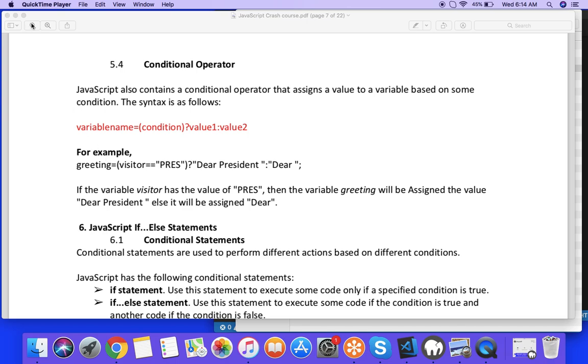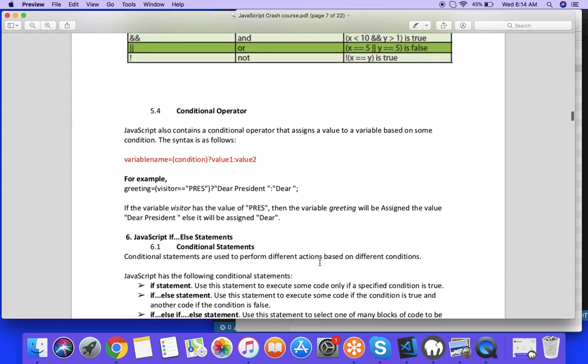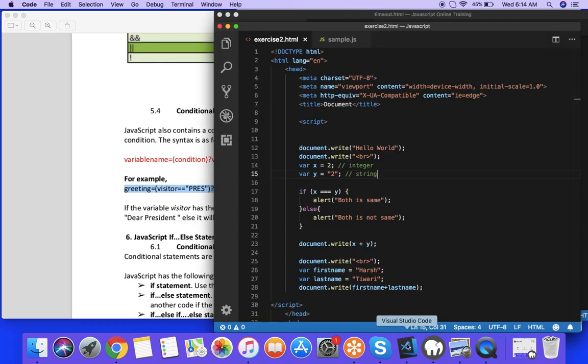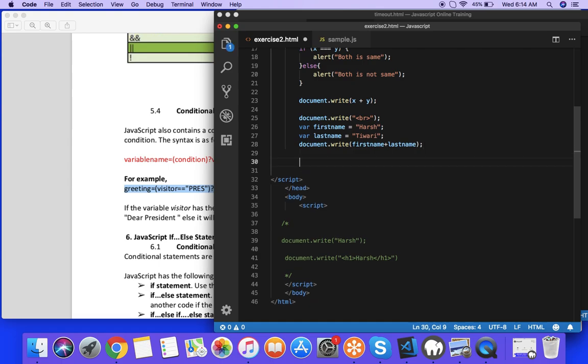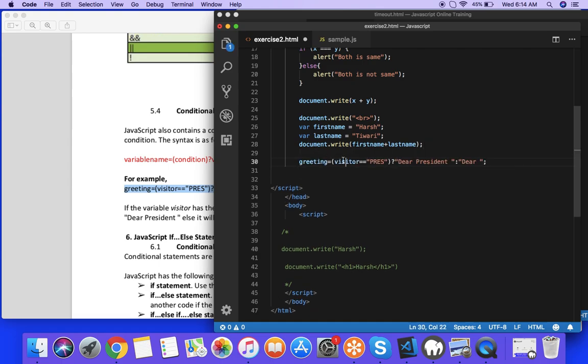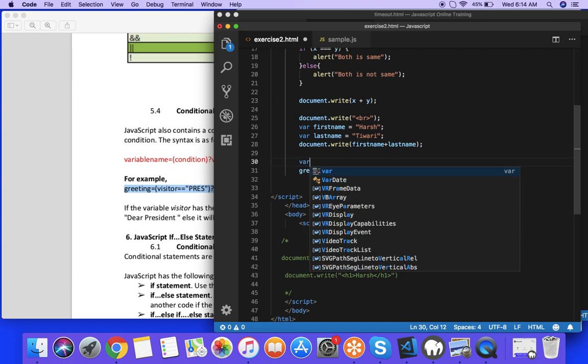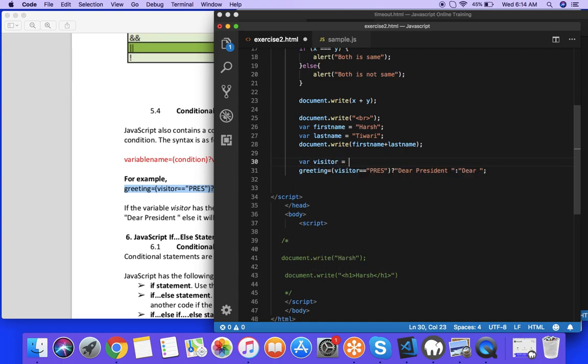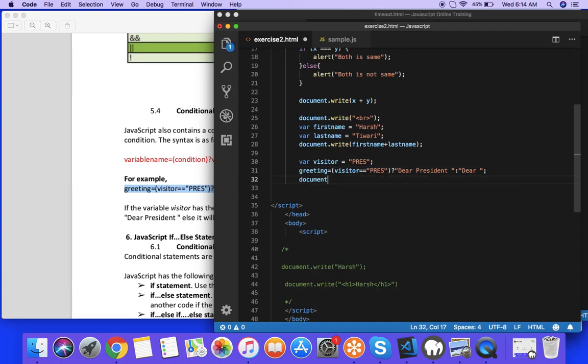So now we are going to see the conditional operators. So conditional operators is, for example, here I have written the greetings visitors is president, then print the president or print the dear. So let me take this code here, and I'm just creating a variable called visitor. So I'm saying where visitor is equal to, and then I want this to be press semicolon, and then this entire into the greeting, and then document dot write.